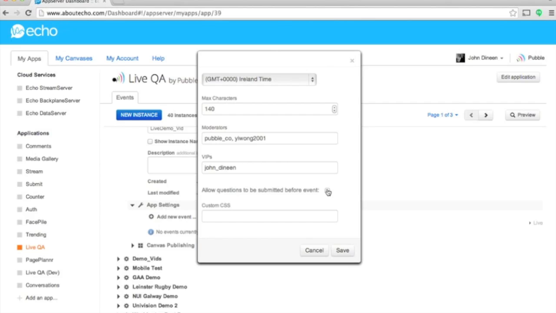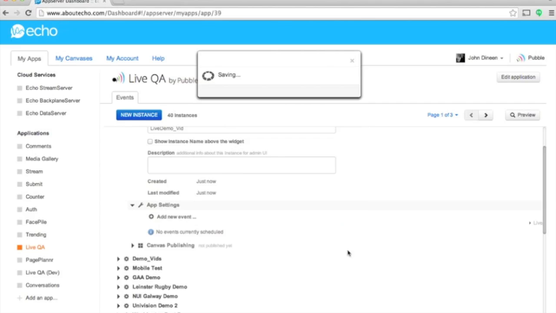The last field there you can ignore for most people, but if you want to include some custom CSS, so if you want to define the font that's used or the color scheme that's used in the app, you can input that there. So I'll just click save, and that will save my event. And once that is completed, which it has done now, that's my event saved.